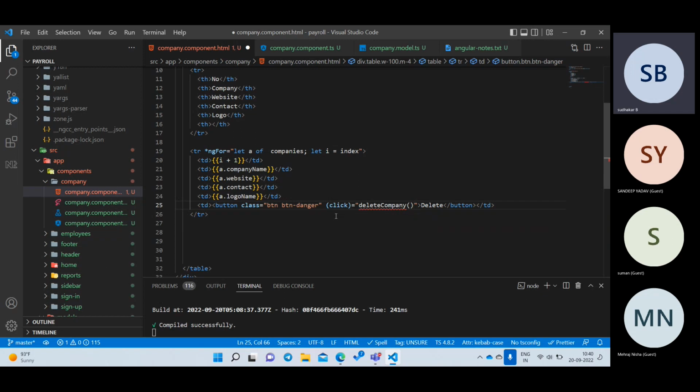But for deleting a company, what is the first required argument? Where we are deleting, that is important, right? Index is important, so that is the reason I will say i here. i means index, correct? So now I will copy the same name. Where do I need to write this method?